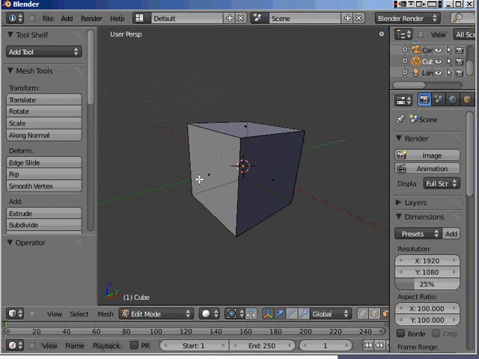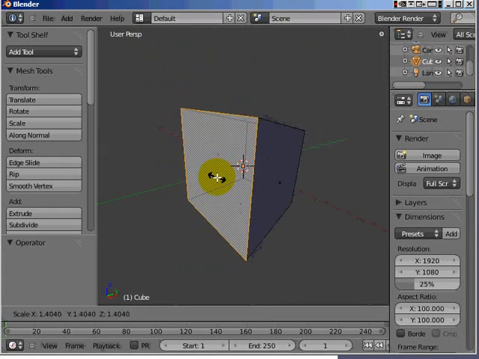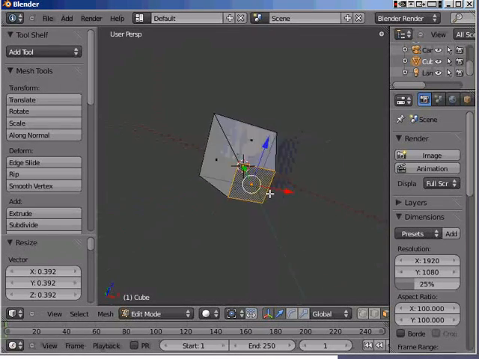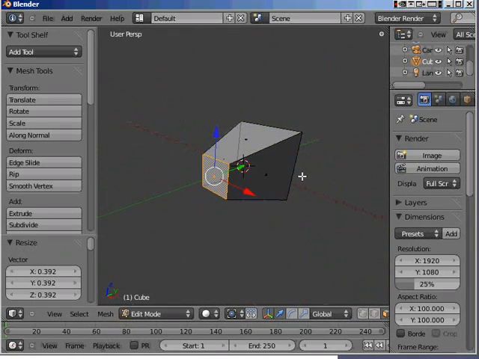Go to face mode, select the face, scale or size. I press the S key because that's what it starts with, S, and I bring it up and down. Right now I'm scaling it down by moving the mouse around, and when I've got it just how I want it, I click, and voila, I now have that face scaled down.